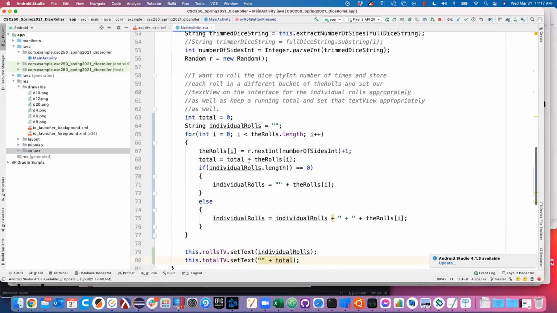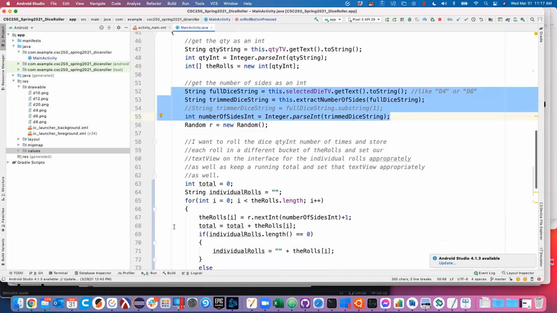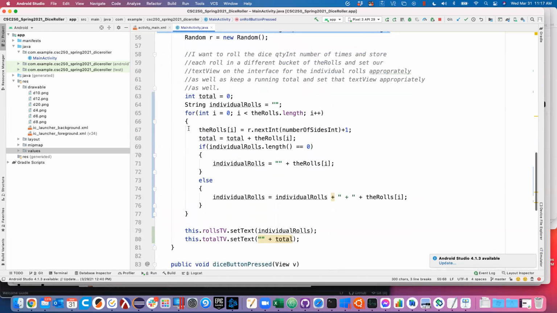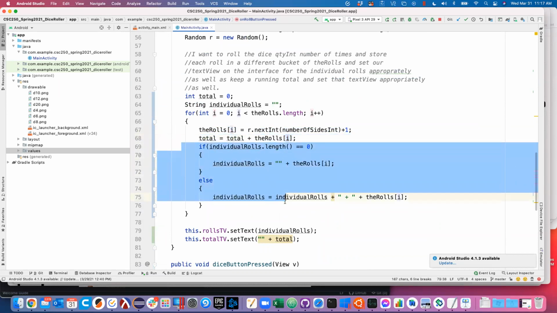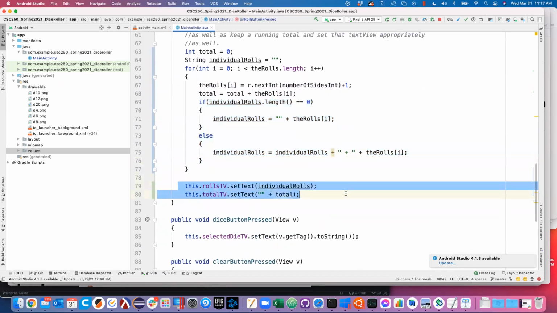All right, so that's the logic that should happen when we click our roll button. Okay, so grab our quantity, grab the number of sides as an int, then go through quantity number of times, roll the dice each time, store that roll in case we need it later, but build up our running total and build up our string that has the numbers separated by plus signs. And then ultimately set those text views equal to the right stuff.